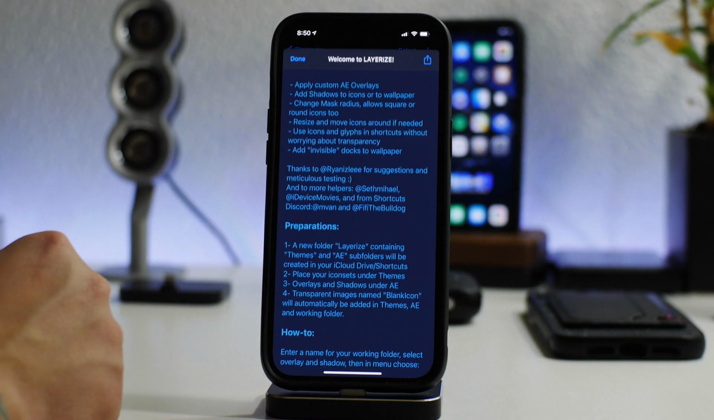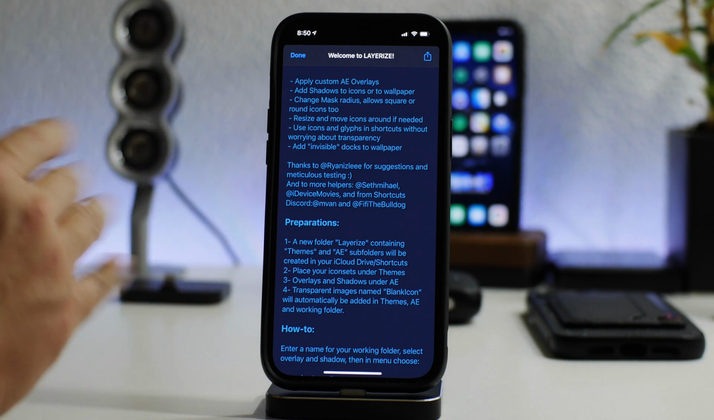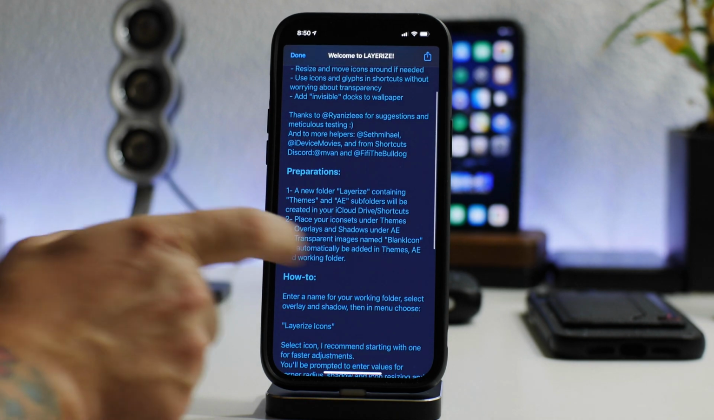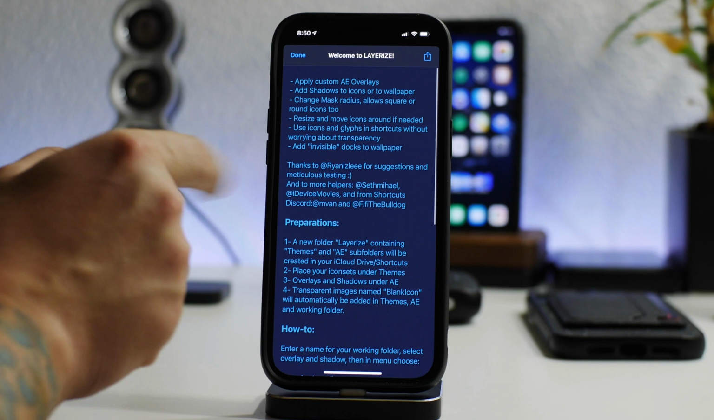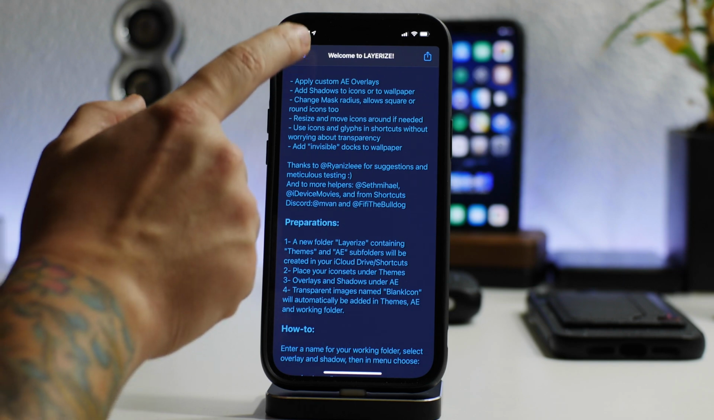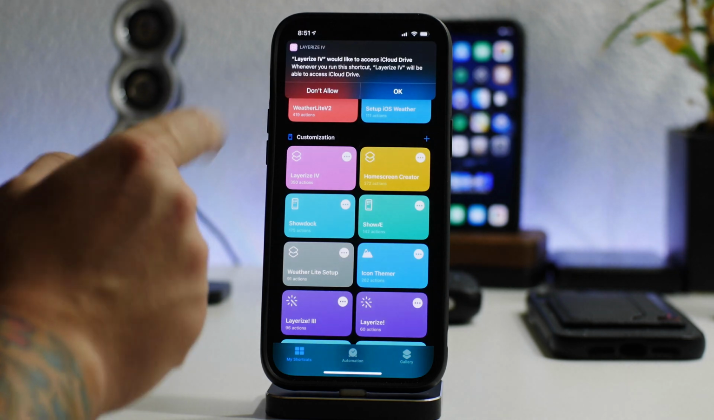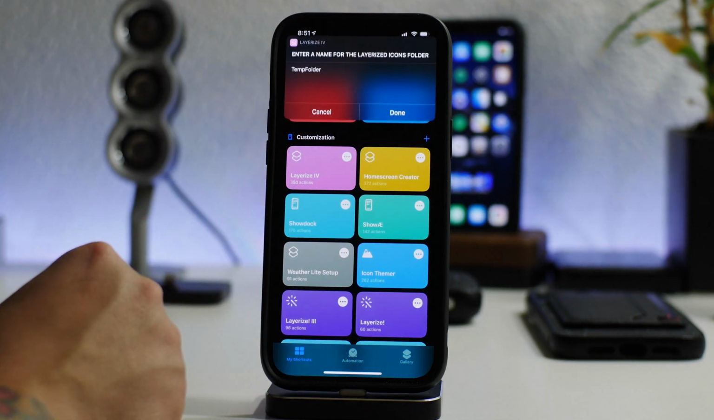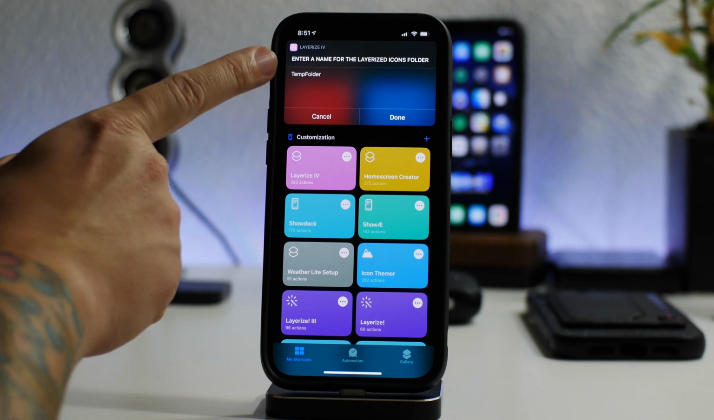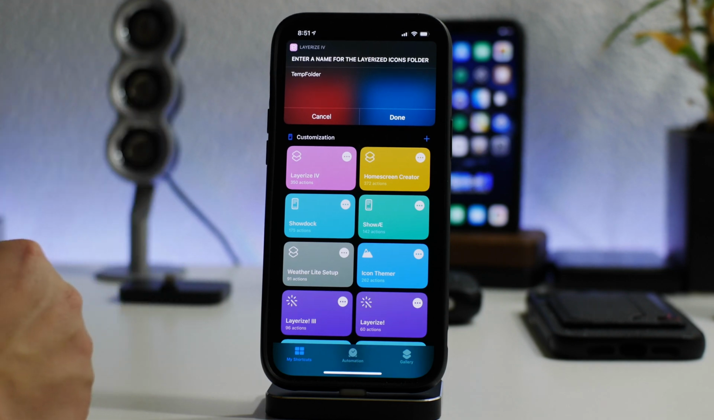Now we're just going to run the shortcut, and I'm going to do a very basic icon effect first. It's just going to be the overlay, no shadows or anything like that. So you get your welcome to Layerize screen here. You can read through that. I would recommend to do it. It'll give you some good information about the shortcut. So I'm just going to click on done. And then you just click on OK to give it access. And then you can enter a name for the Layerized icons folder. I just like to leave it as temp, and then I just move them around, but you can define what folder they go into.